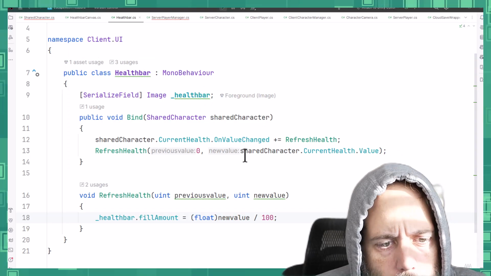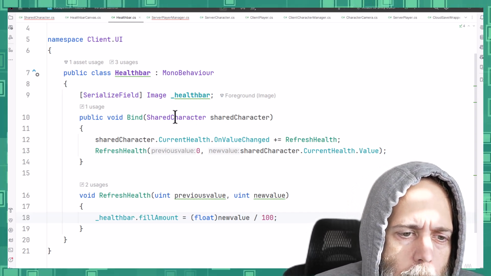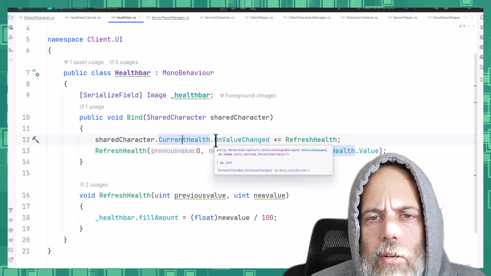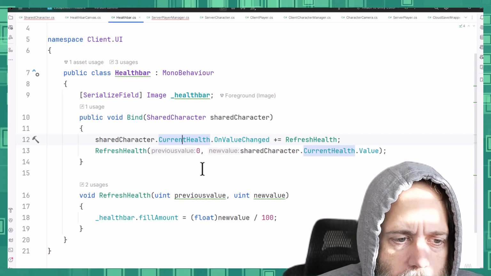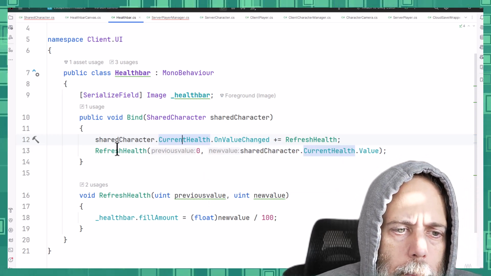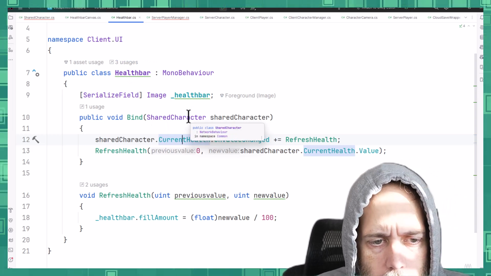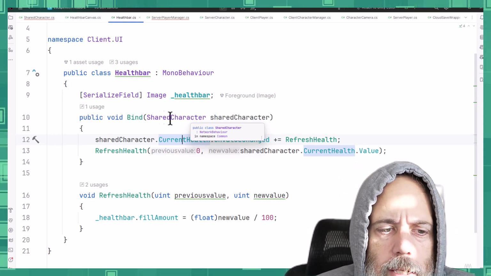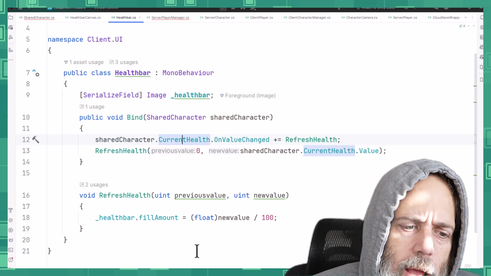The health bar script is pretty small and pretty simple. It does use a networked character that has a networked variable for the current health, and that has an event that fires off whenever the value changes and refreshes the health. And then when we first do our binding of the health bar to this character, and this is just a character from my multiplayer mastery course, you can use whatever type of thing you're passing in as long as it has health. You just need to have an event on it that you can register for and refresh the health.